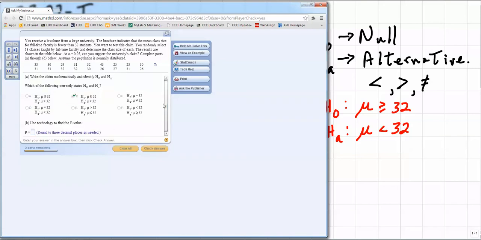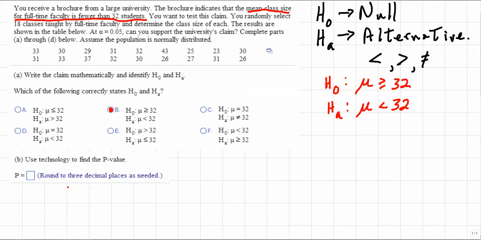The next thing that we move on to is use technology to find the p-value. As you can see, I've moved it over into my workspace, and we read use technology to find a p-value. P is equal to, and then round to 3 decimal places as needed. What I want to do is understand that this symbol right here in my StatLab is a copy button, and it will copy my data set. And that's what we're going to do next.